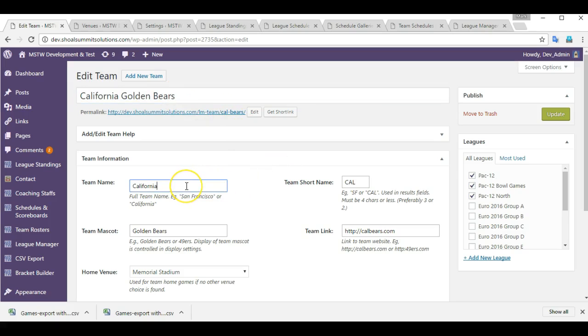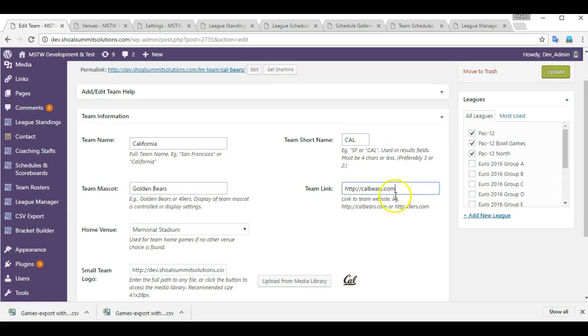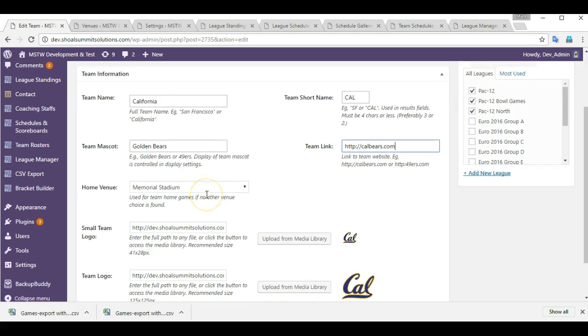What does appear is the team name, the team mascot. The short name is used primarily in the ticker. It shouldn't be more than 4 characters, preferably 3, if you want the ticker to kind of keep its shape. The team link is used, which you can link the team name to any site you want. The team venue comes out of the venues database.